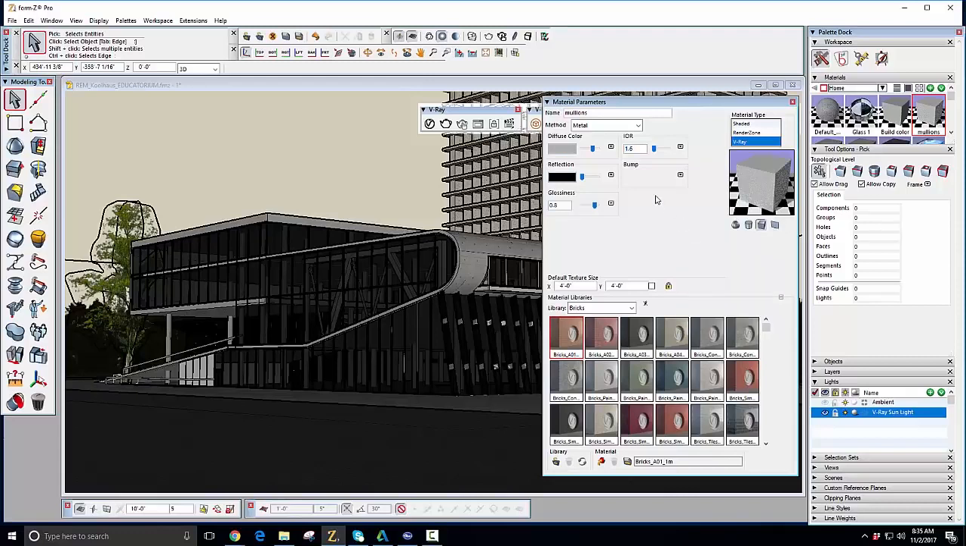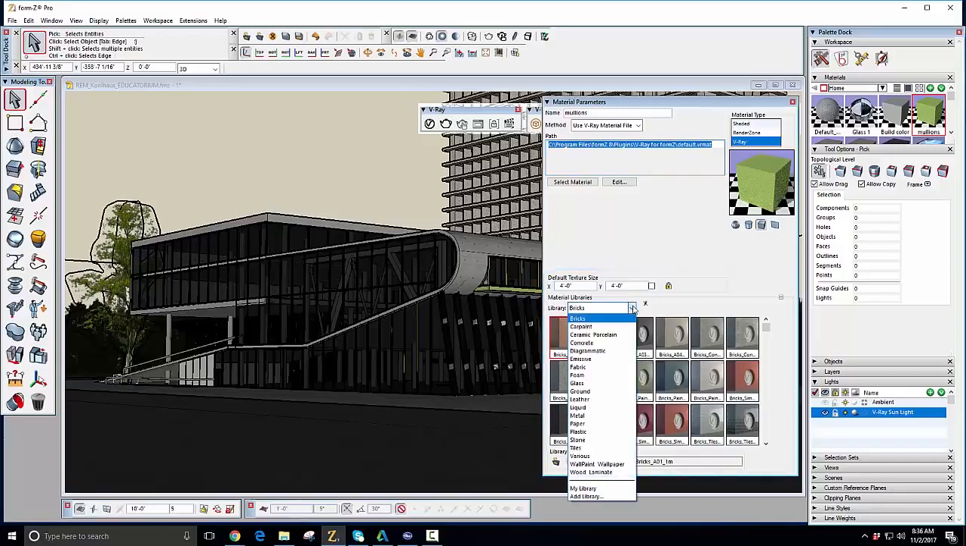Now, to get access to even more customizable material looks, I can click on the Use V-Ray Material file from the Method drop-down menu. Here we see a path to a .vrmat file. These vrmat files define the look of a material. Here you can see material libraries are set up with icons representing a range of more specific materials, which are then organized into intuitive categories.